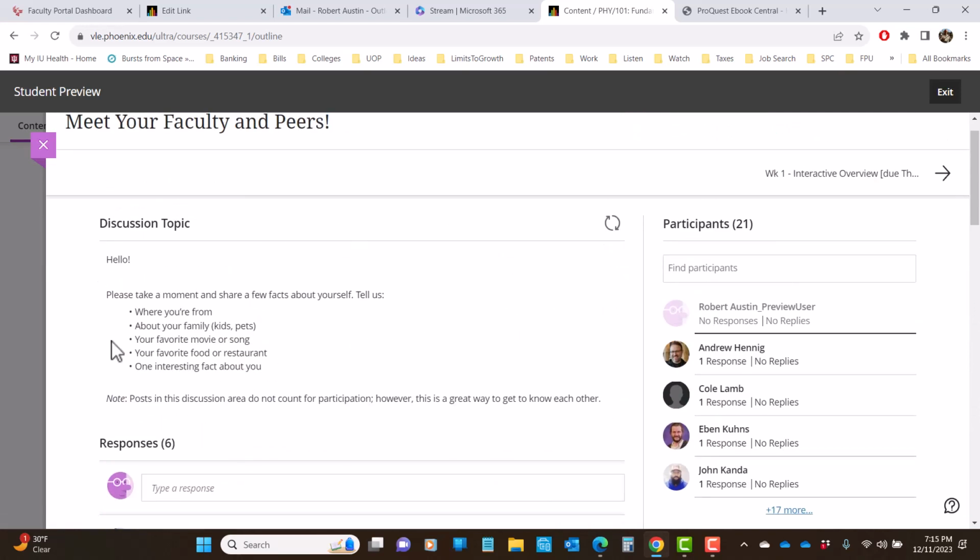Ideally, in addition to all or any of these things that are listed here, I'd like to know why you're at the University of Phoenix. What do you intend to do with your career? What benefit are you getting from the University of Phoenix, or at least do you think you're going to get, or you're looking forward to getting?